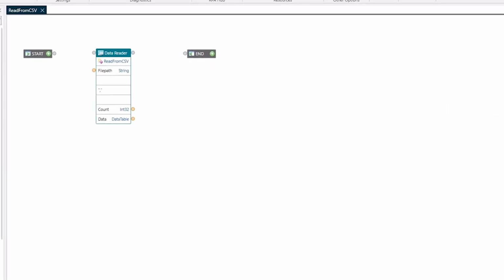Now let's configure the input settings. Double-click the file path port to enter the file path of the CSV file, or use a variable for dynamic selection. Set the start row port to specify where data extraction begins, with a default value of 0. Define the delimiter port to match the delimiter used in the CSV file, which defaults to a comma.